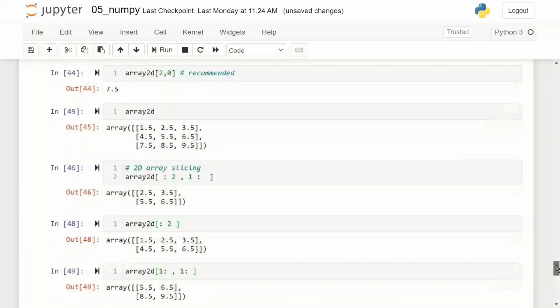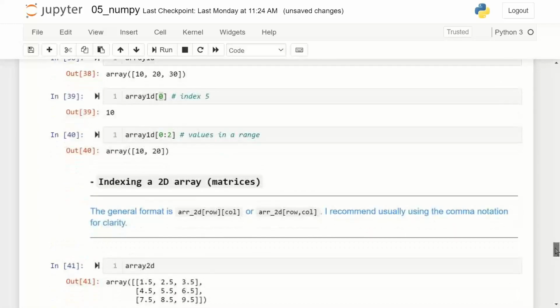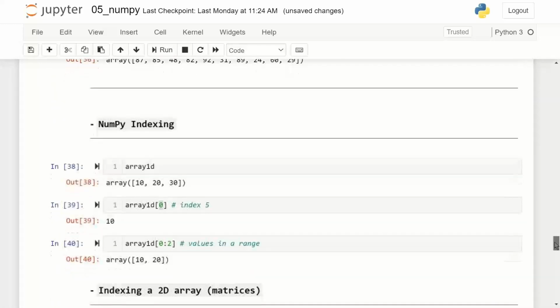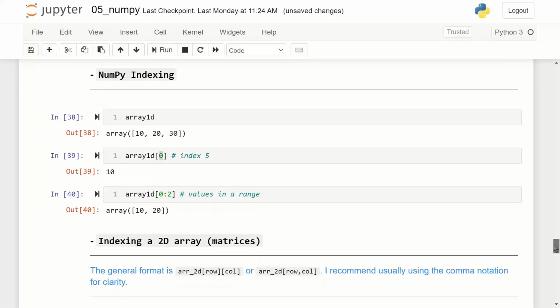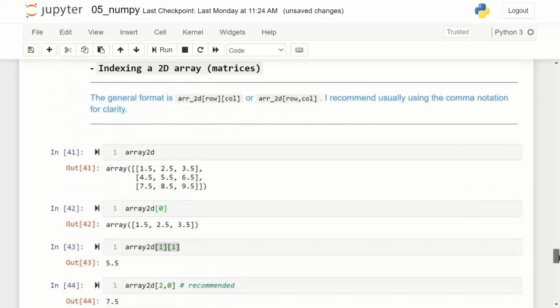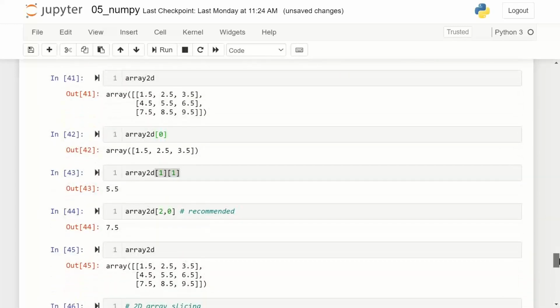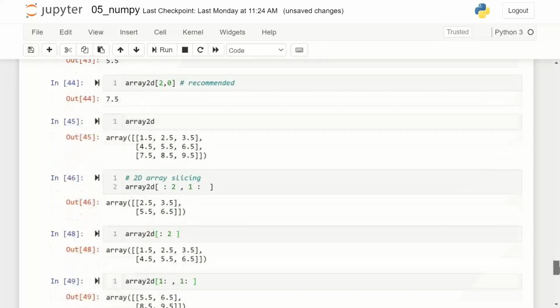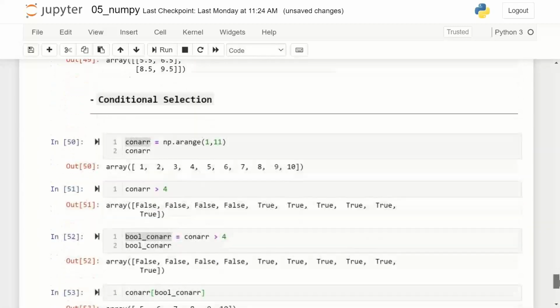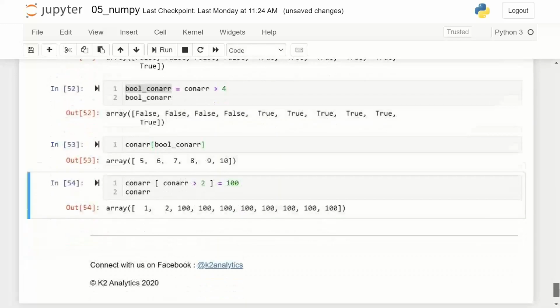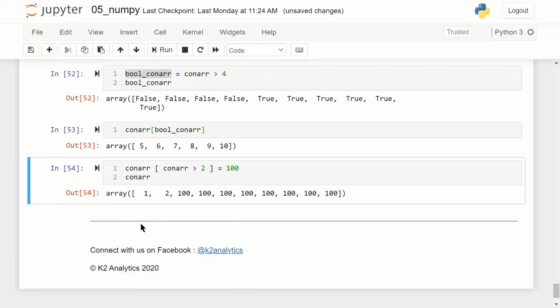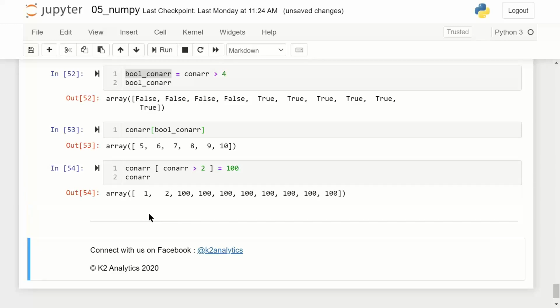So what we are trying to show here is how to go about indexing a NumPy array, and based on the index I can select the values. In case I want to select the values based on a certain condition, you can apply the condition and still select the values. With this, we come to the end of our session on NumPy.